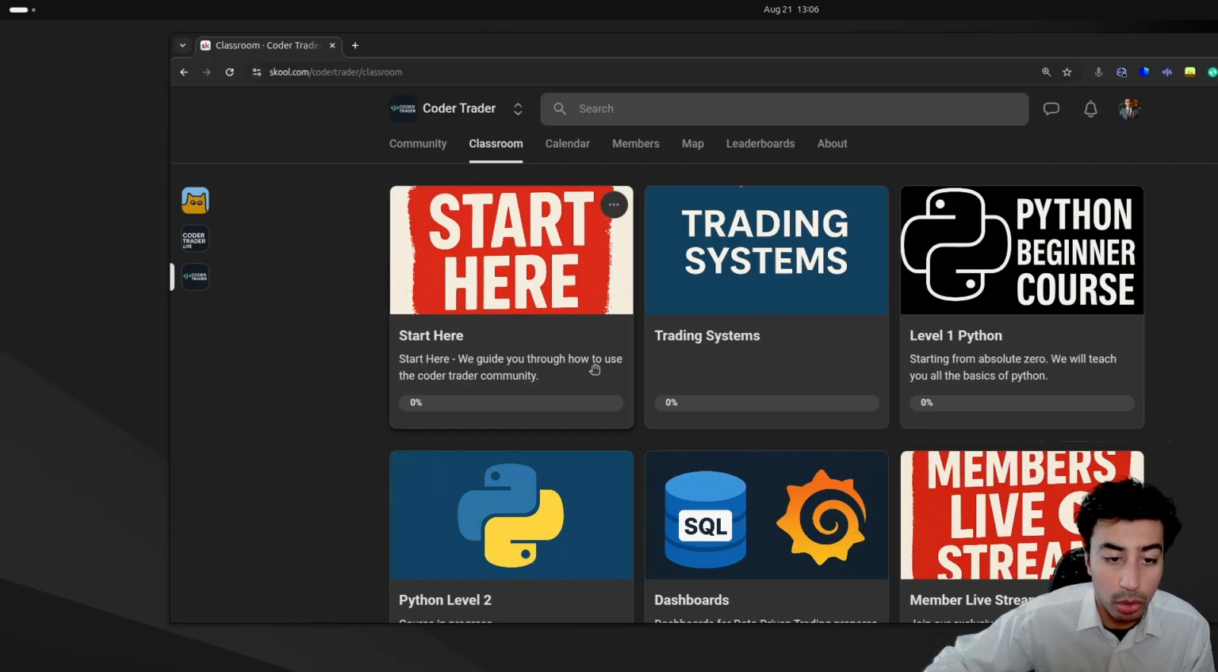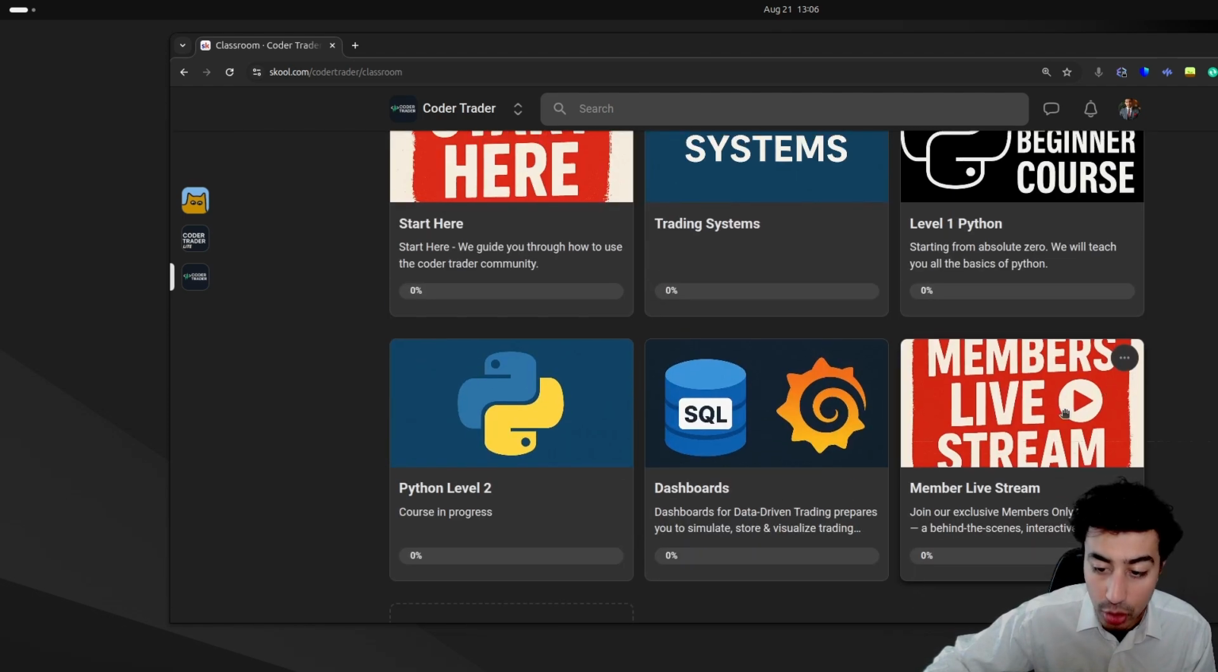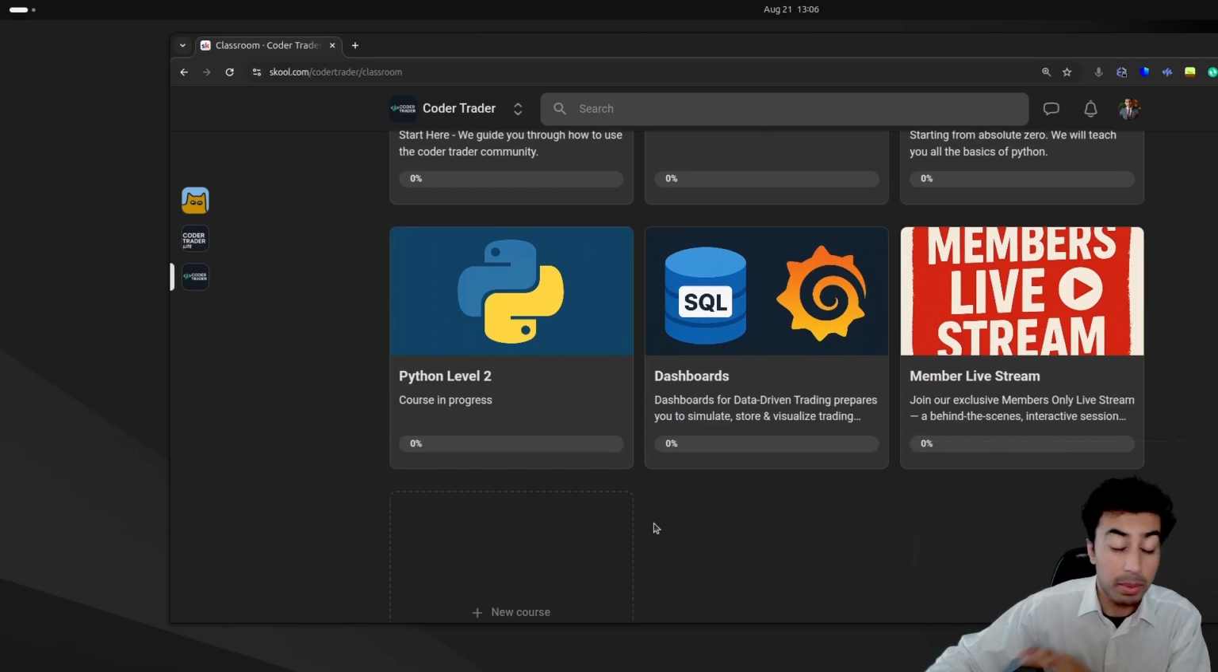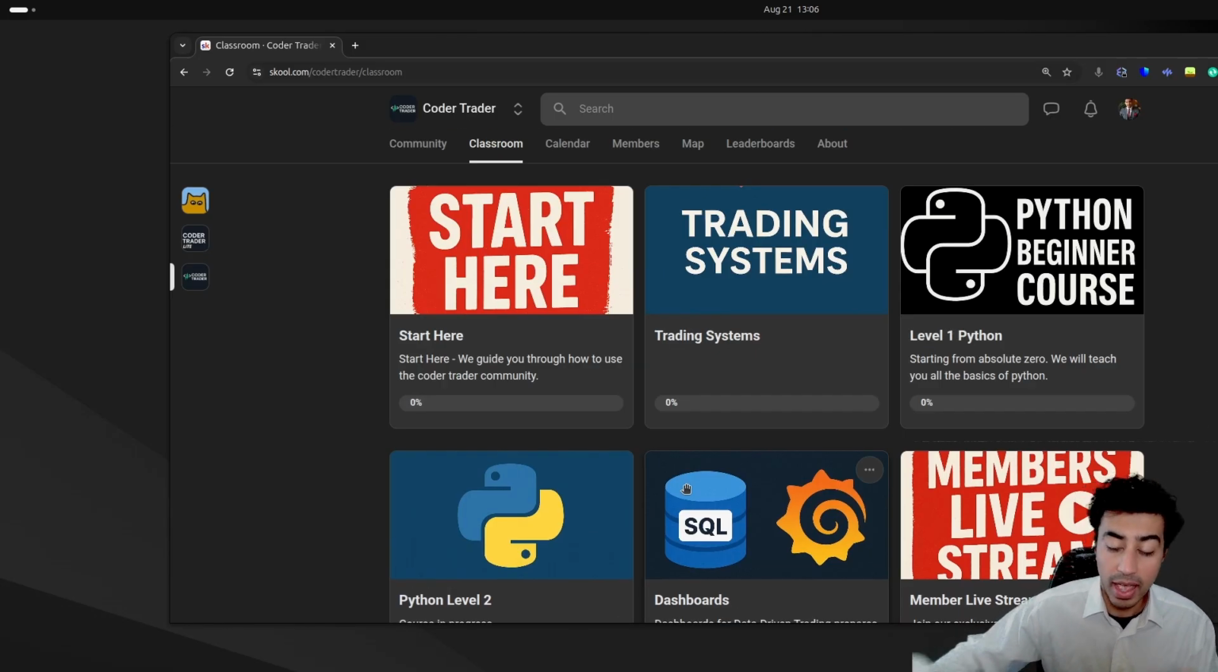We've got a few courses here, which we'll walk you through, and start here, trading systems, Python, dashboards, and some live streams here as well. And also every month we'll be adding new courses, maybe even every 2 weeks, depending on how busy we get. But definitely every month. And they'll be great courses, very insightful stuff.